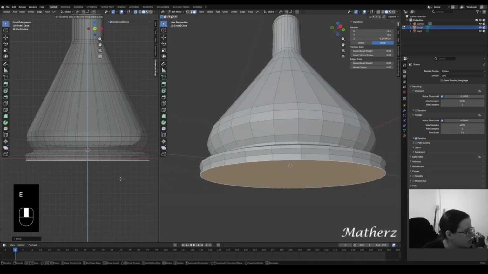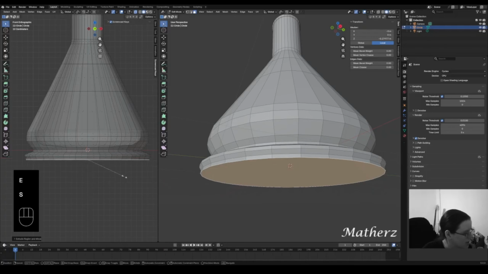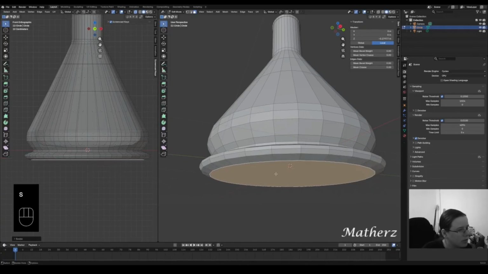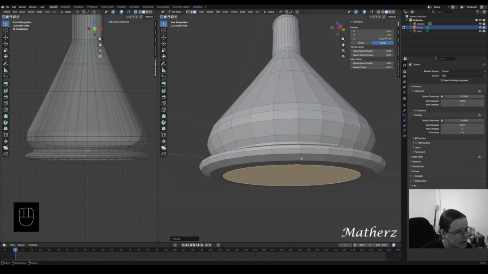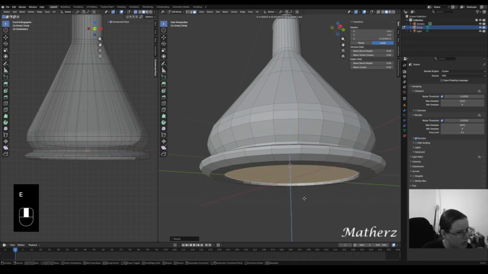And then E for extrude again, bring down, S for scale. Now at this point you want to go inwards, so we're going to go E for extrude, leave it where it is, click, S for scale, give it that nice little base, and we're going to go E for extrude, bring this up, S for scale, bring this in, E for extrude, S for scale, bring this in.